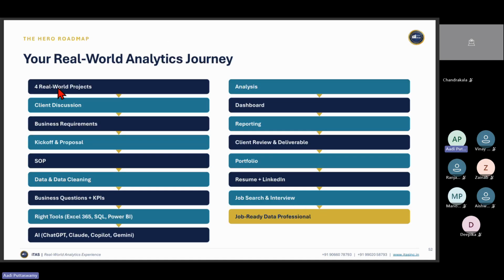Say, your real world analytical journey. We already saw this, but just to review, we have the 4 projects: client discussions, business requirement kickoff, SOP, data cleaning, business questions, right tools, what tools we have to use, AI tools, then analysis, dashboard reporting, client review, portfolio, resume, job search, and job-ready data professional. All these things we have discussed from the beginning. Just go through this flow. This is how we'll be learning, so that we will not miss any of the steps.